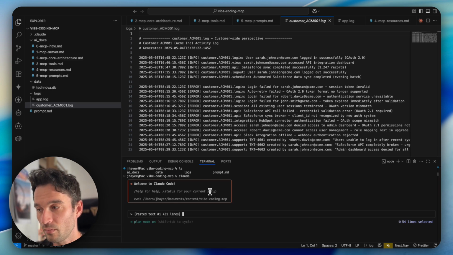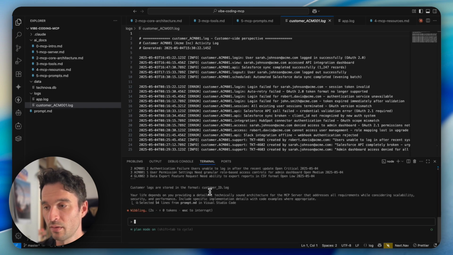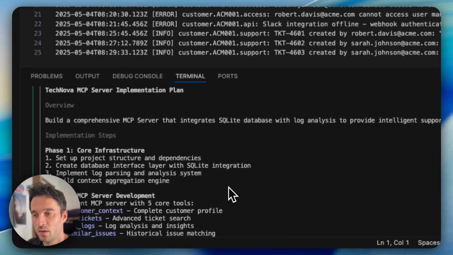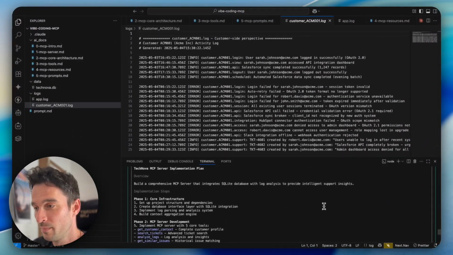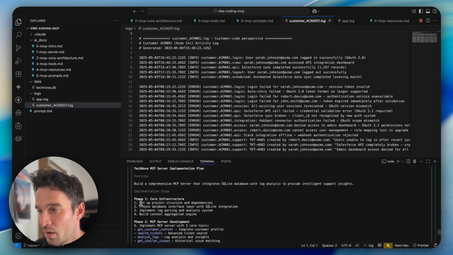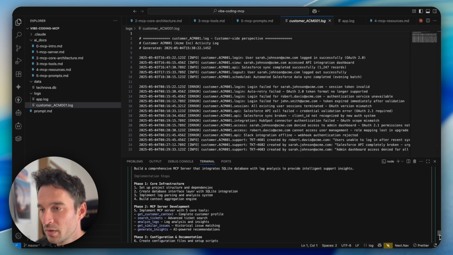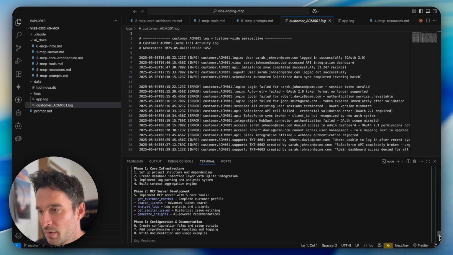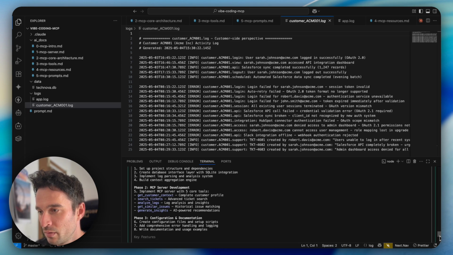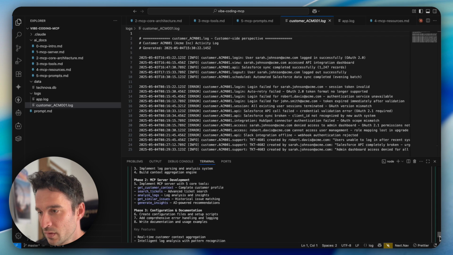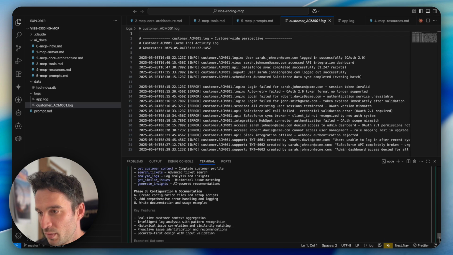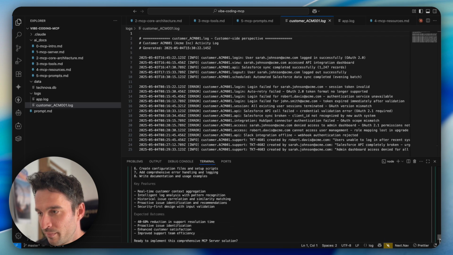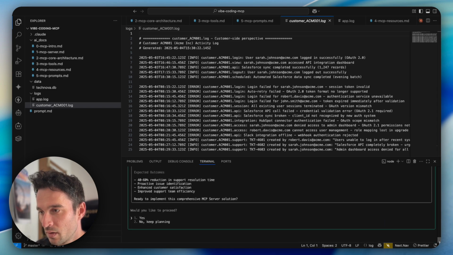So I will now just click enter, and then I will present you the plan and see how we will then together work on the plan. Okay, so here's the first draft of the plan. And we see phase 1 core infrastructure, set up a project structure and dependencies, create a database interface layer. Okay. MCP server development with 5 core tools, get customer context, search tickets, analyze logs. Configuration, documentation, create configuration, and so on. Key features, real-time customer context.